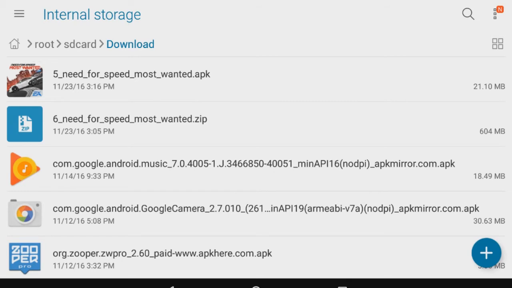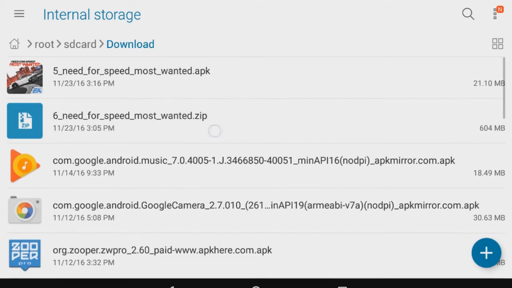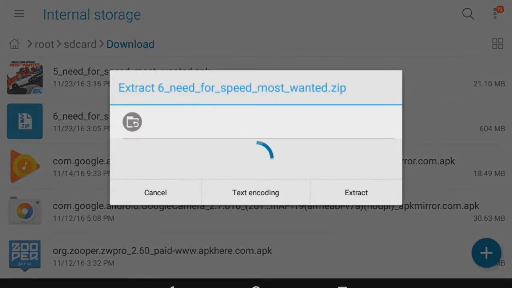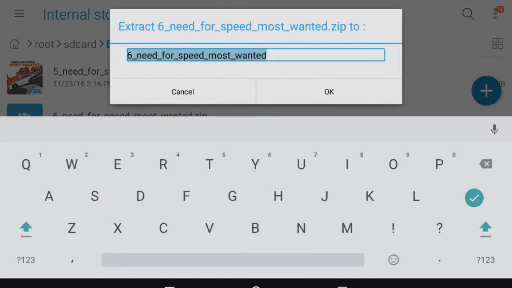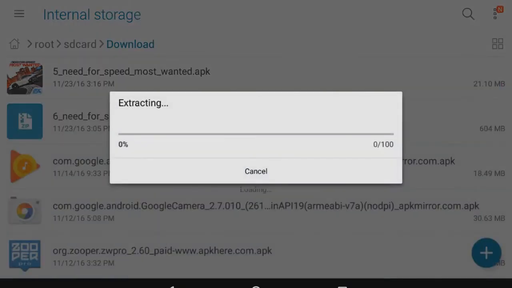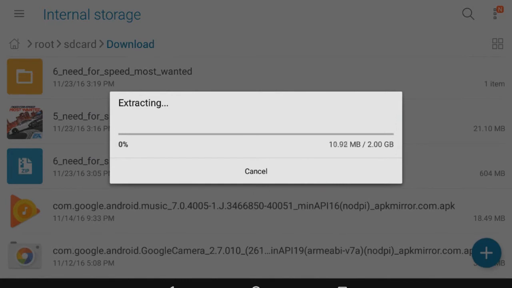What you need to do is go into your zip file, the one here. So click on your zip file and wait for it to open up like this. It depends on your file manager. If it doesn't open up like this, it'll open up in the app we just downloaded. So you need to click on extract the file and click on OK. And now wait for it to extract.